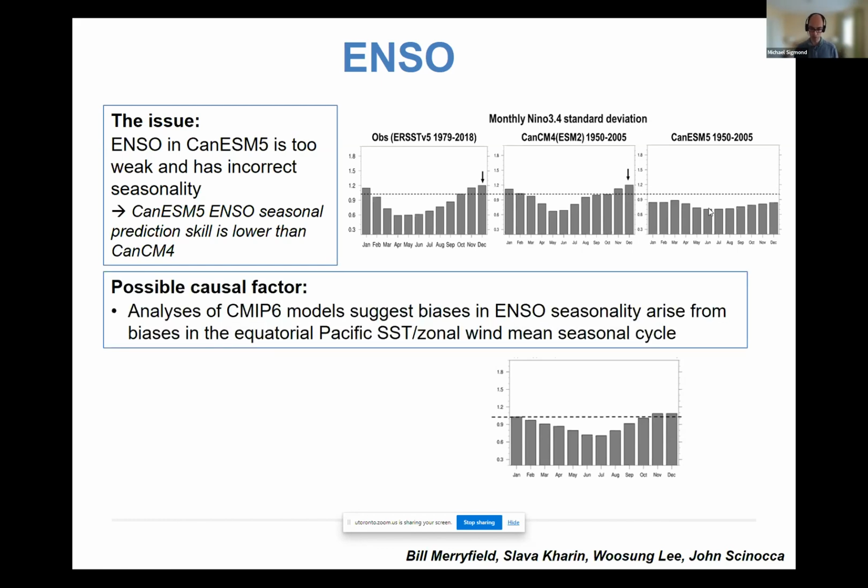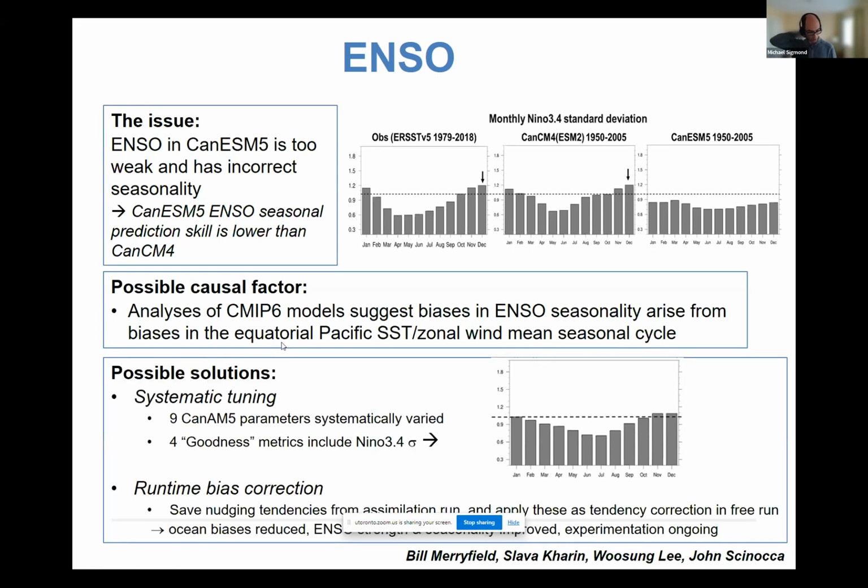A possible causal factor for that, identified by other groups in papers published on CMIP6 models, is that the biases in this ENSO seasonality arise from the biases in the equatorial Pacific SST seasonal cycle. And there are two solutions that this working group has considered quite successfully so far.